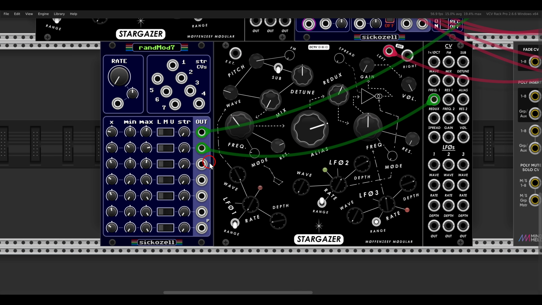Let me just take the range here down. So we have here rate LFO2. So we have even more movement.